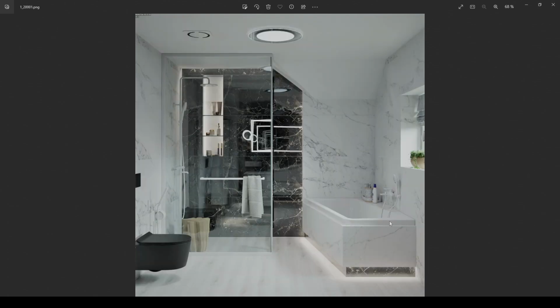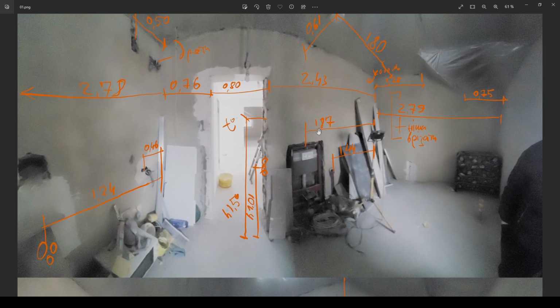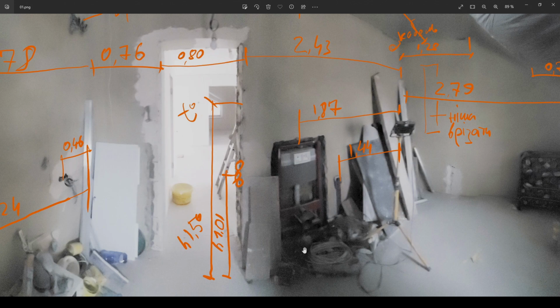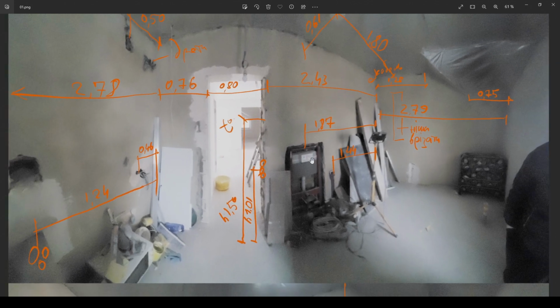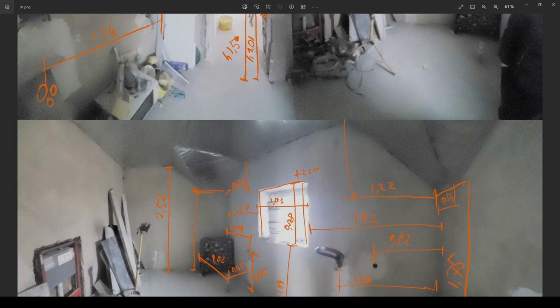Now let's look at my measurements. As you can see, some elements are already placed, like the toilet installation frame or water outlets and so on. Now let's go ahead and jump into the scene.